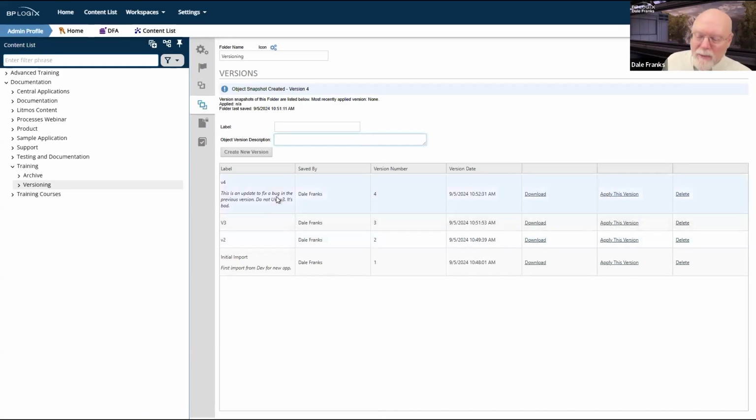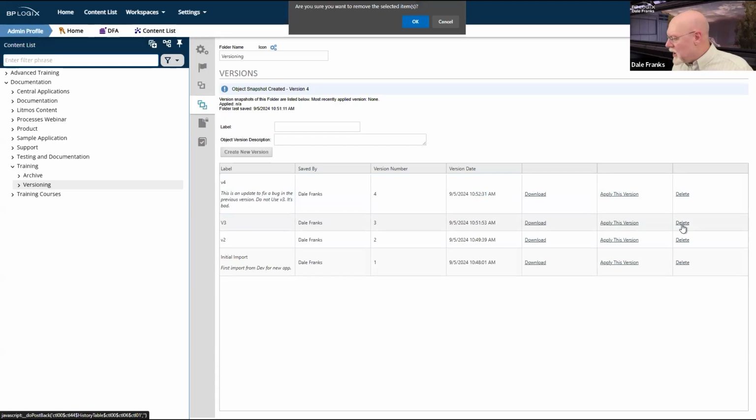If I want to keep V3, I need to do whatever I can to try to stop people from using it. Although this is the most complete version history of this document, I've now declared that this is a bad version. I don't want people to use that version. Creating a new version and then adding a note that just says do not use V3 is probably not the best practice. At this point, what I probably need to do is just delete V3.